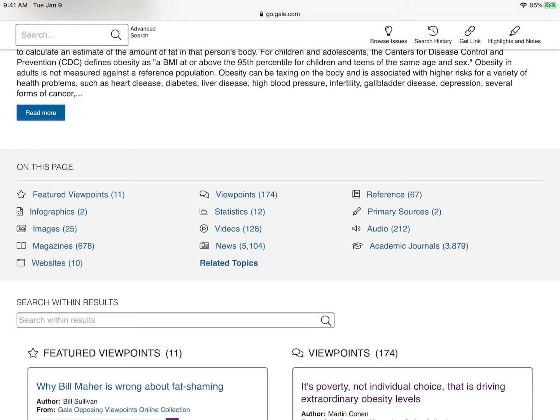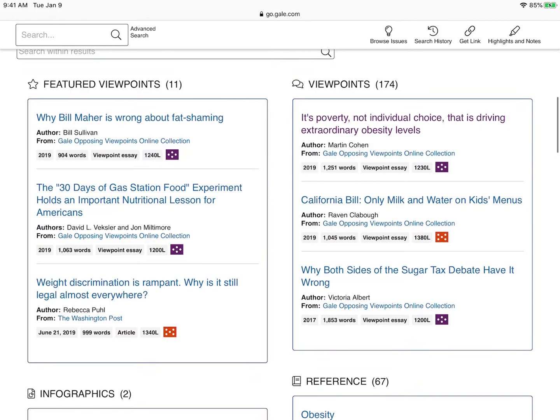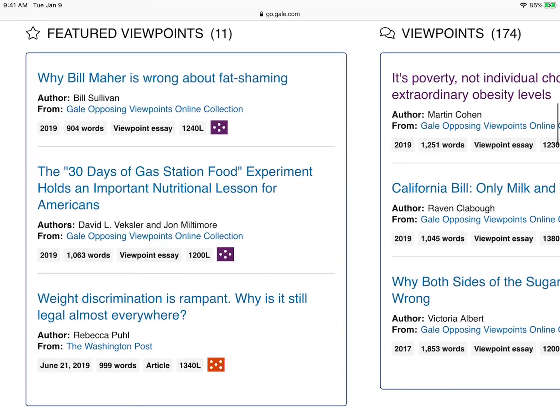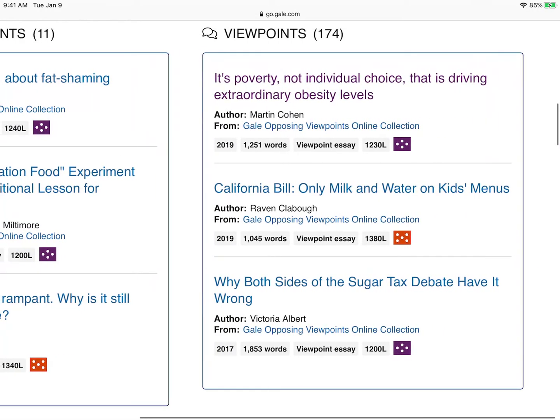So we have the overview screenshot, and now the task is to find an article that's related to your research topic. So you can use a featured viewpoint, one of these, which they star because they think they're especially relevant, or they have these other viewpoints, which are just another collection of articles. There are 174 of them if you press that top one.